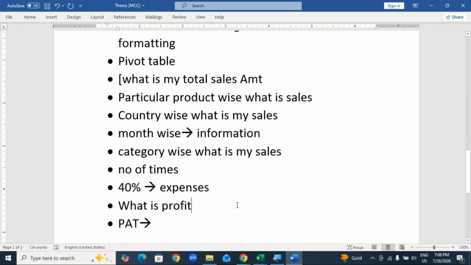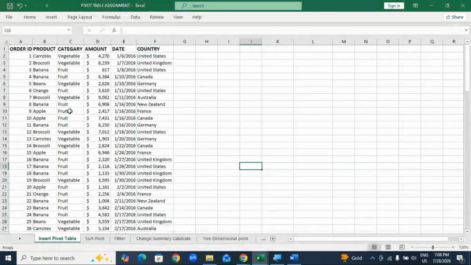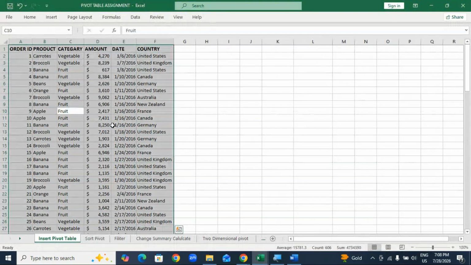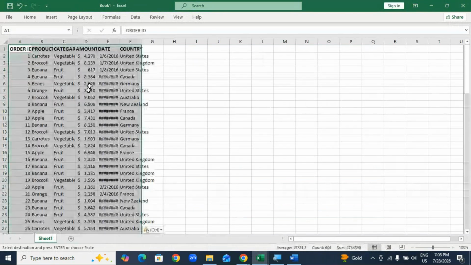One of the important topics is the pivot table. How to use these options? Let me show. I am going to copy the data first. I want to open a new workbook. Control N is the shortcut key. I pasted the data.